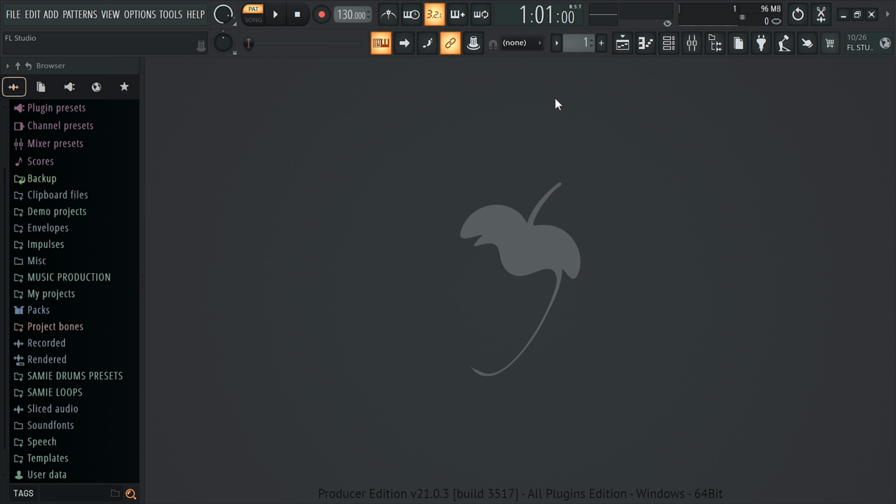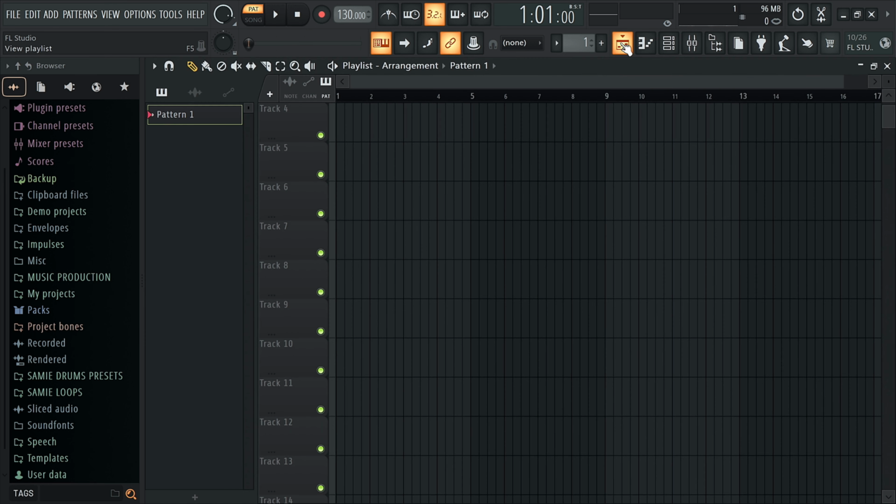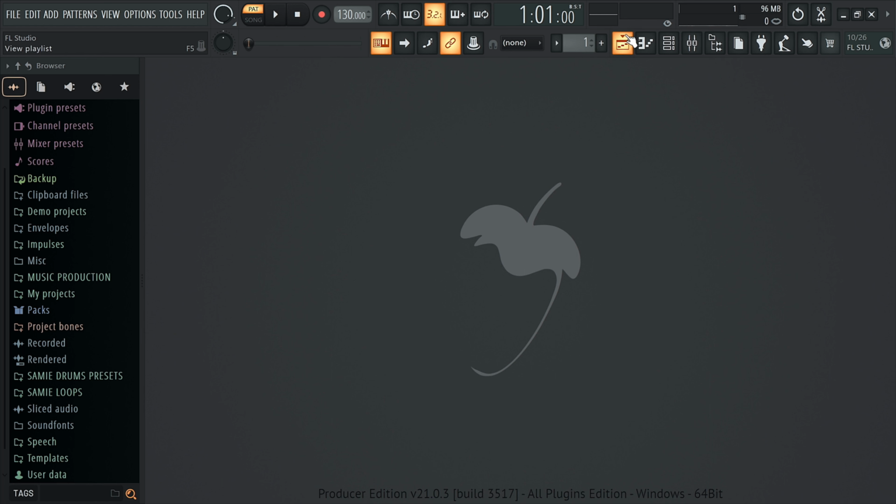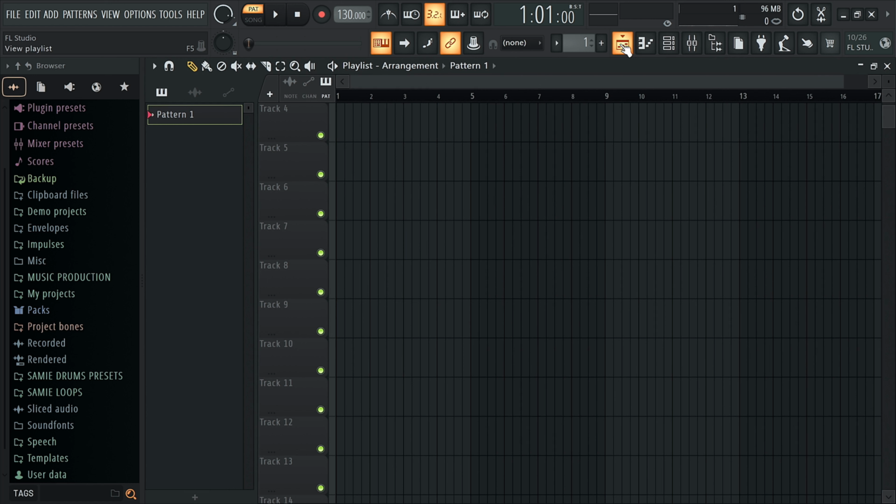Now the first on the list is what we call the playlist. To view the playlist, simply click this icon. Just enable it, and there you go. This is the playlist. Now this is where the magic happens. Under the playlist we have what we call patterns, and by default it's going to be pattern 1. But before we proceed, let's quickly understand what we mean by playlist.